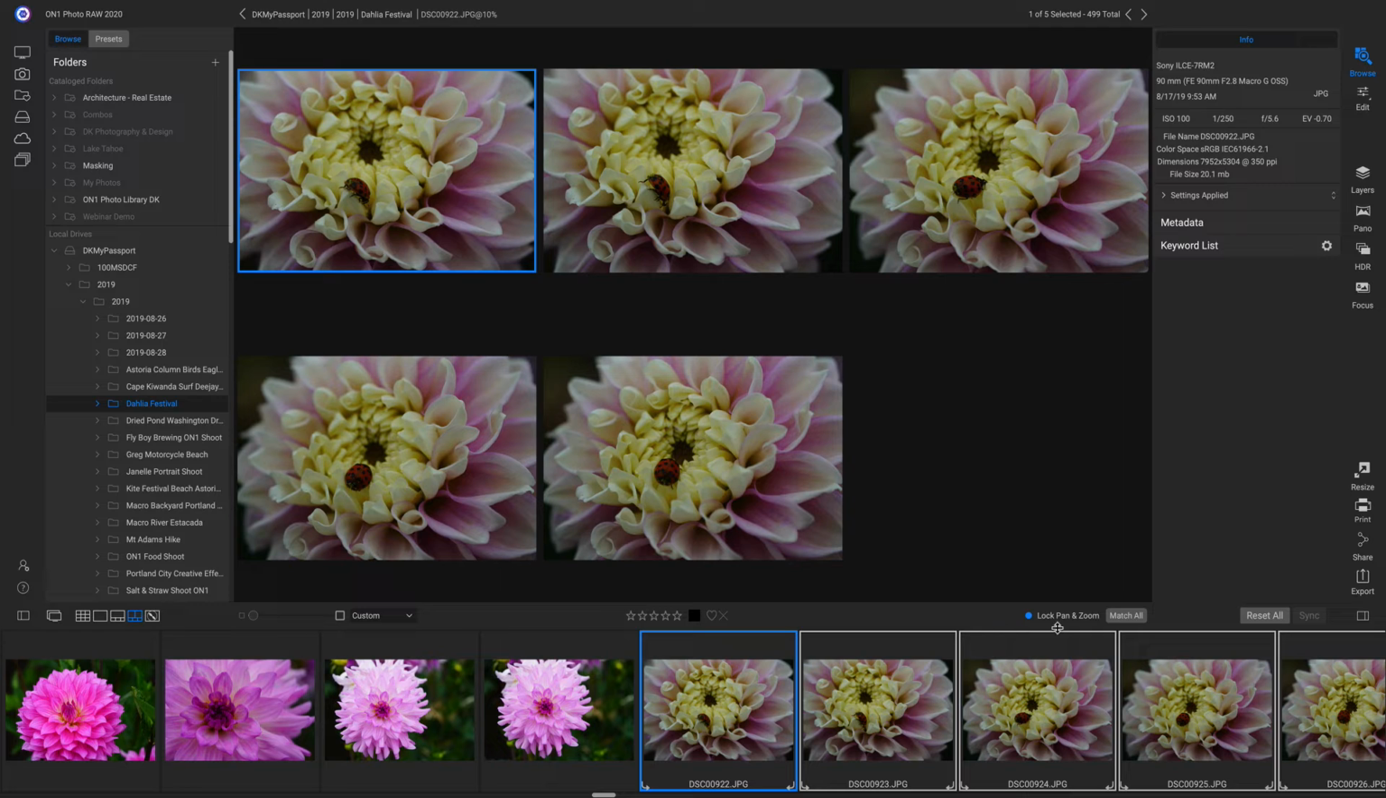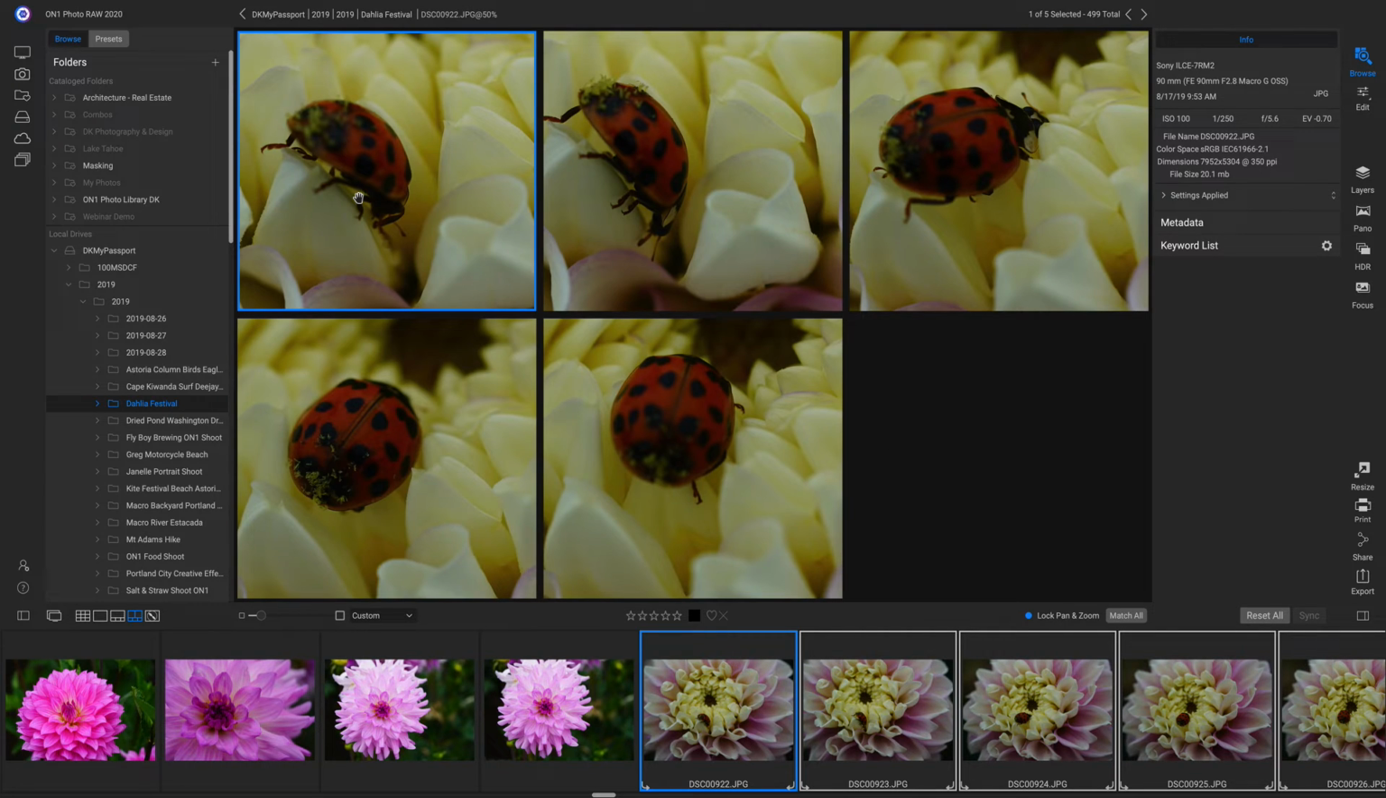With this turned on, you can zoom in on your photos, pan around to check out composition, focus, and other features of your shots. And now I can head up and I can zoom in here, and I can compare focus on this ladybug. And it looks like this is the sharpest one right here. So to remove a photo from your compare view mode, just hit the slash key on your keyboard.